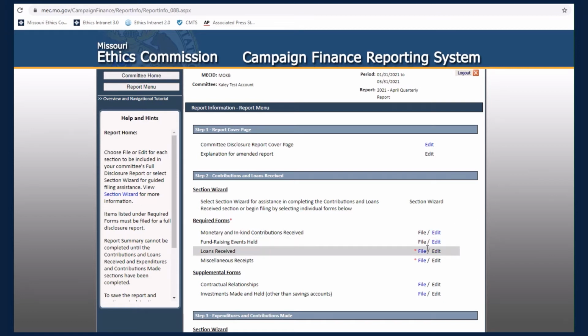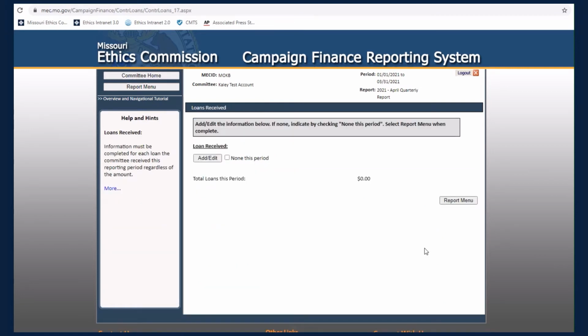This section discloses the details of any loans received by your committee, even if from the candidate, and provides additional details for loans received in excess of $100. If your committee did not receive any loans during the reporting period, simply check the None This Period box. If you must disclose a loan received, select Add Edit to begin.